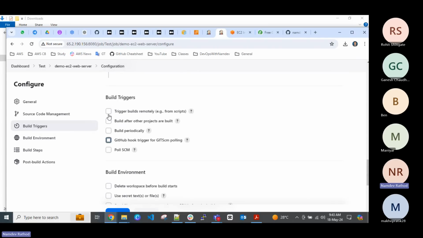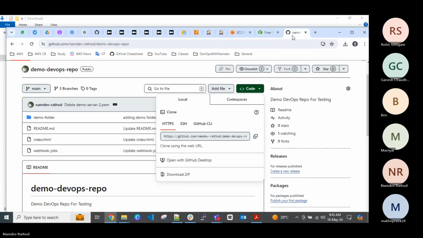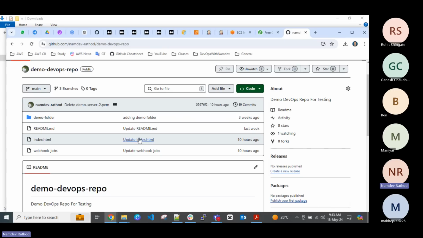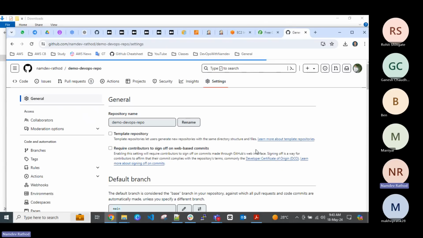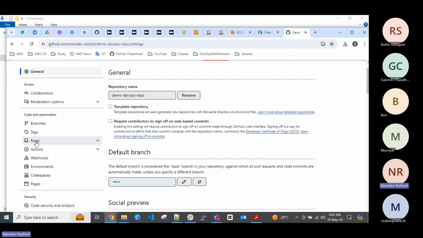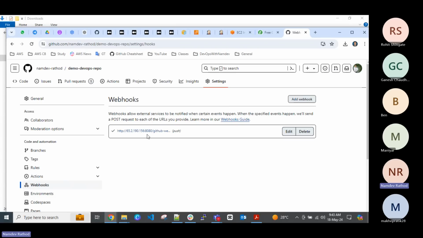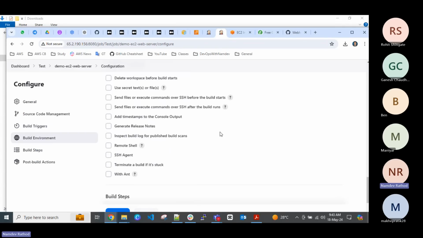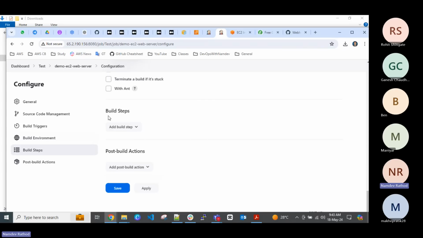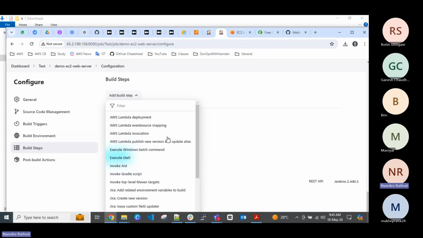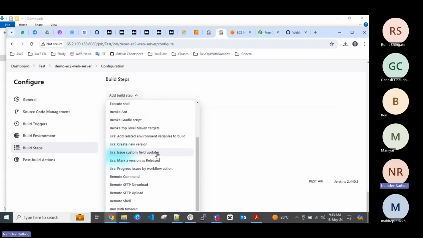You can select this option here, build triggers, okay? Whatever changes we make in the Git repository on this branch will automatically trigger the build, because we have already set up the webhook integration for this branch. If you remember last time, right? This one. Just scroll down a little bit. Here you will get the option under the build steps. Click on this and scroll down a little bit. You will see that option.